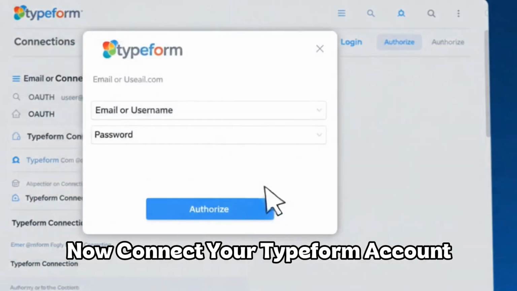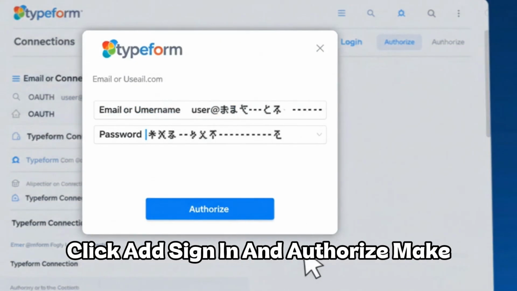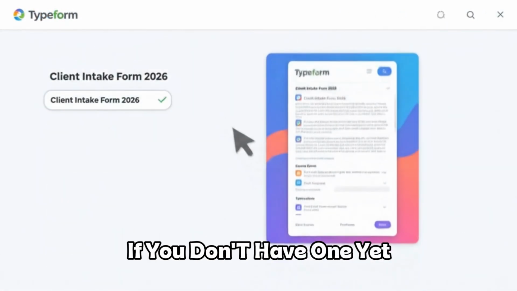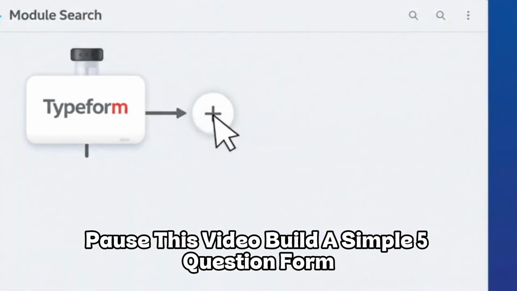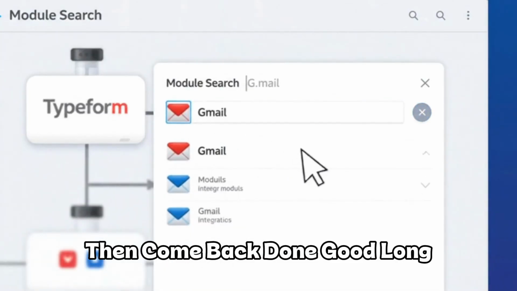Now connect your Typeform account. Click Add, Sign In, and authorize Make. Select your client intake form from the drop-down. If you don't have one yet, pause this video. Build a simple 5-question form. Then come back. Done? Good.